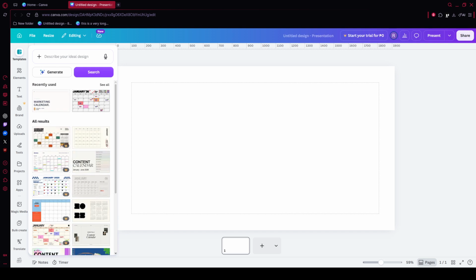After the blank canvas opens, it's a good idea to turn on margins so you have a clearer sense of your safe design area. To do that, go to File, then View Settings, and select Show Margins. This gives you a helpful visual guide as you arrange your content.